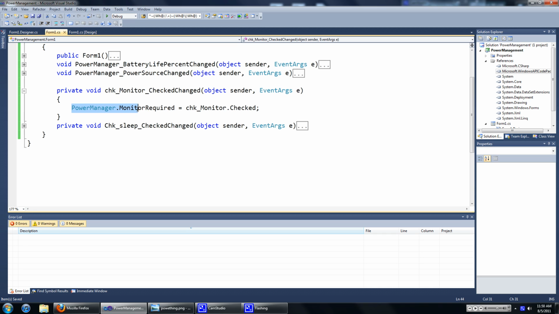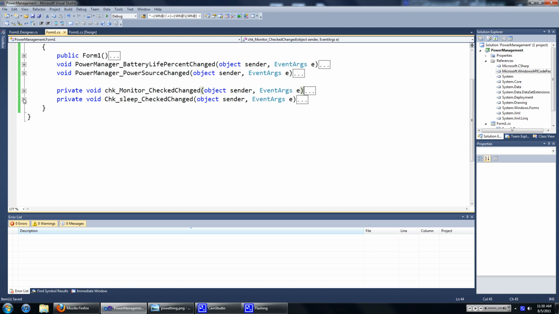This is PowerManager.MonitorRequired. You'll either set it to true or false. What I've done is I just get the value of the checkbox. So chkMonitor.Checked, you will return a true or a false. And also you can make the computer not go to sleep. So say you have a program that downloads stuff from the internet and you need the computer to stay on for, say, hours on end, you can do this. You can just go PowerManager.RequestBlockSleep and set it to true or false.